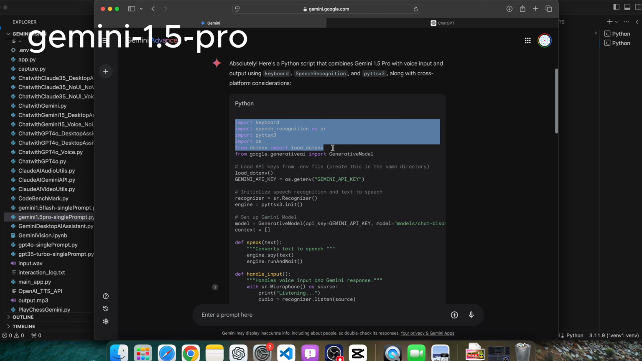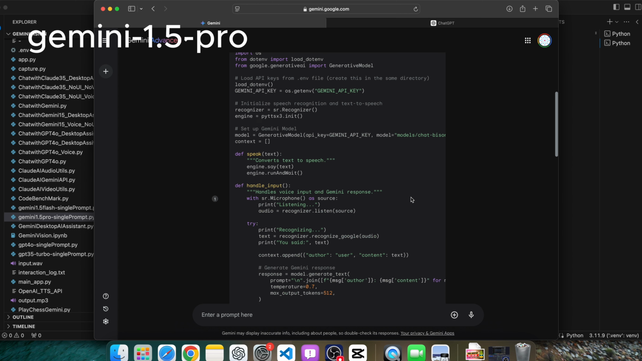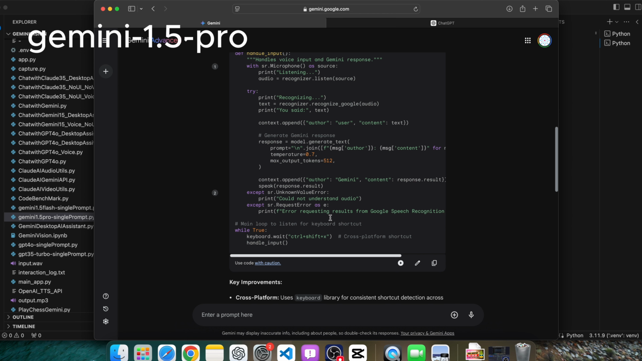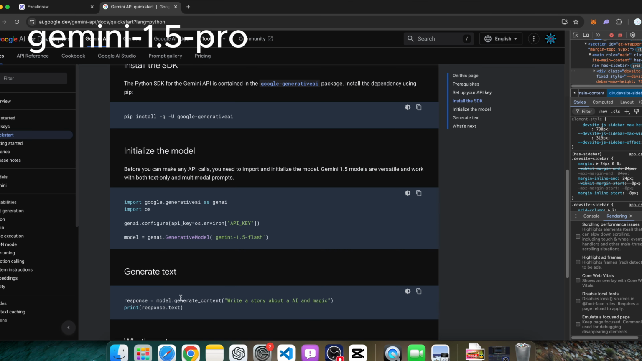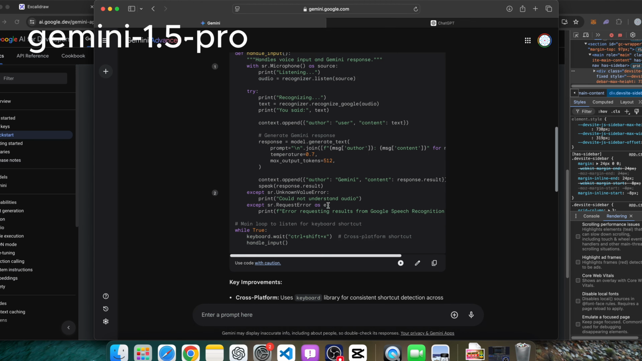Now, did it import the correct library? It did. Look at that. Okay, generative model. Now, how about the response? Because the other one didn't do the response correctly. Okay, so it's using the generate.text. Is that the correct generate under content? Okay, so generate under text. This might be wrong, but let's try that out.